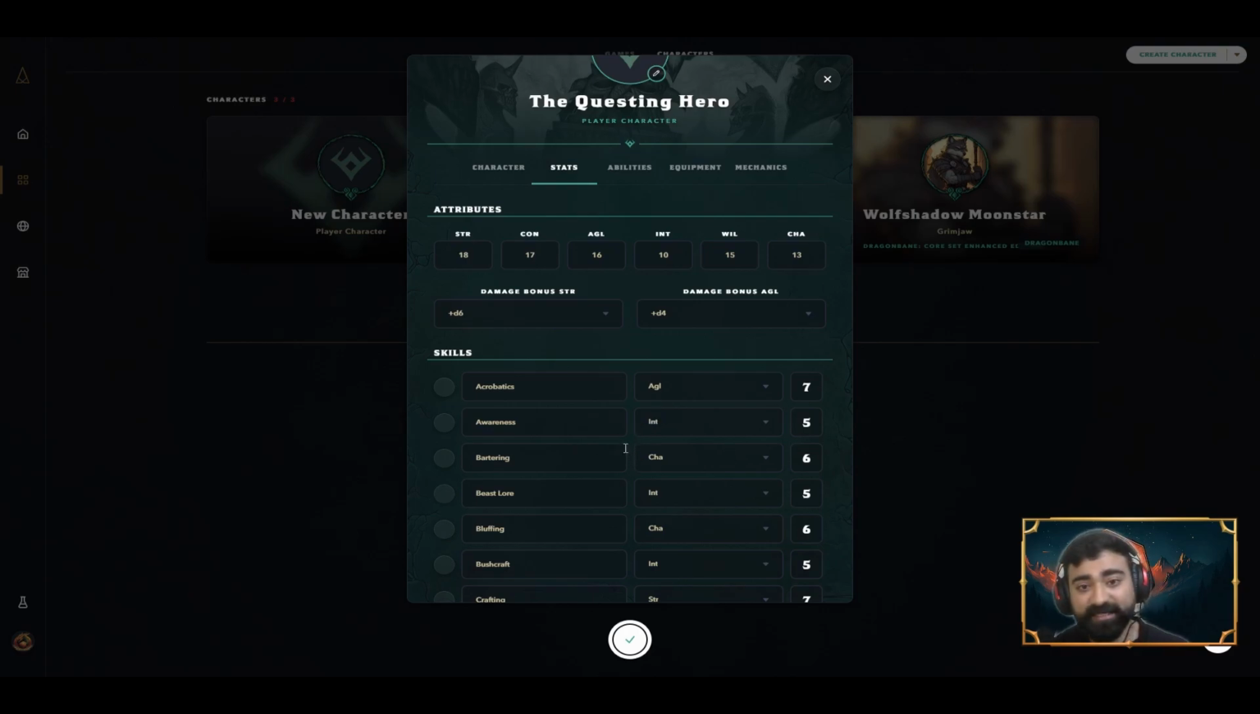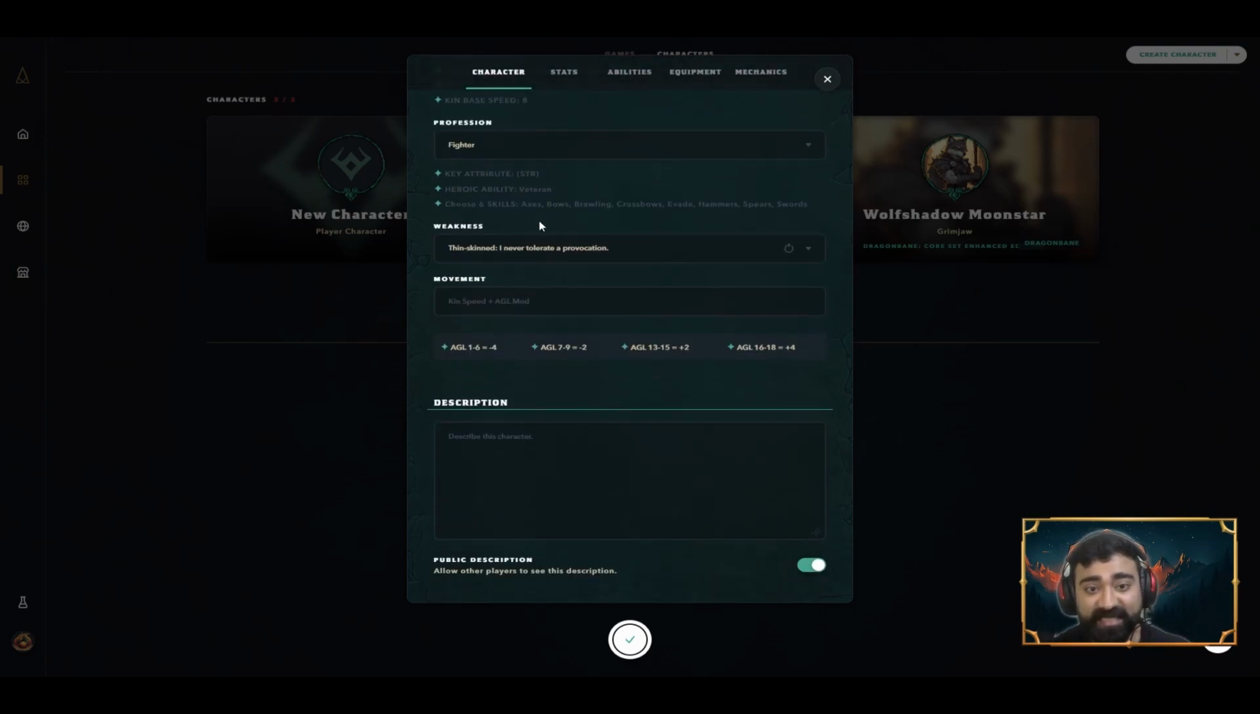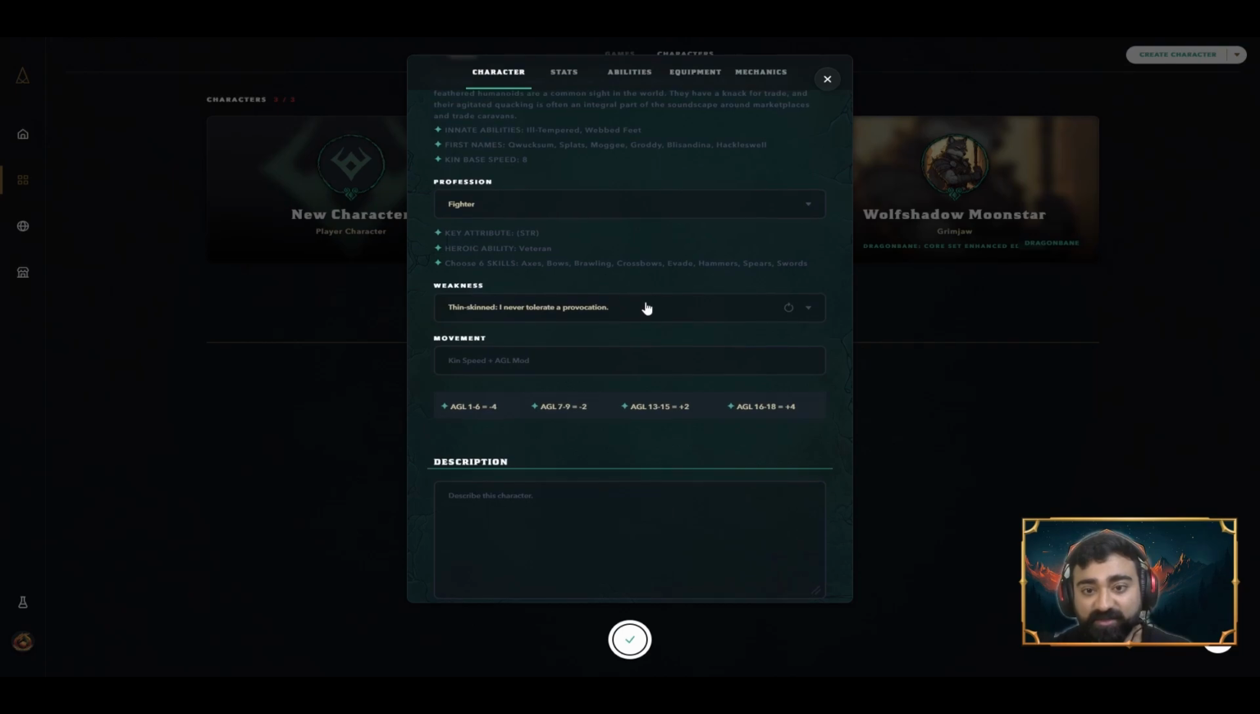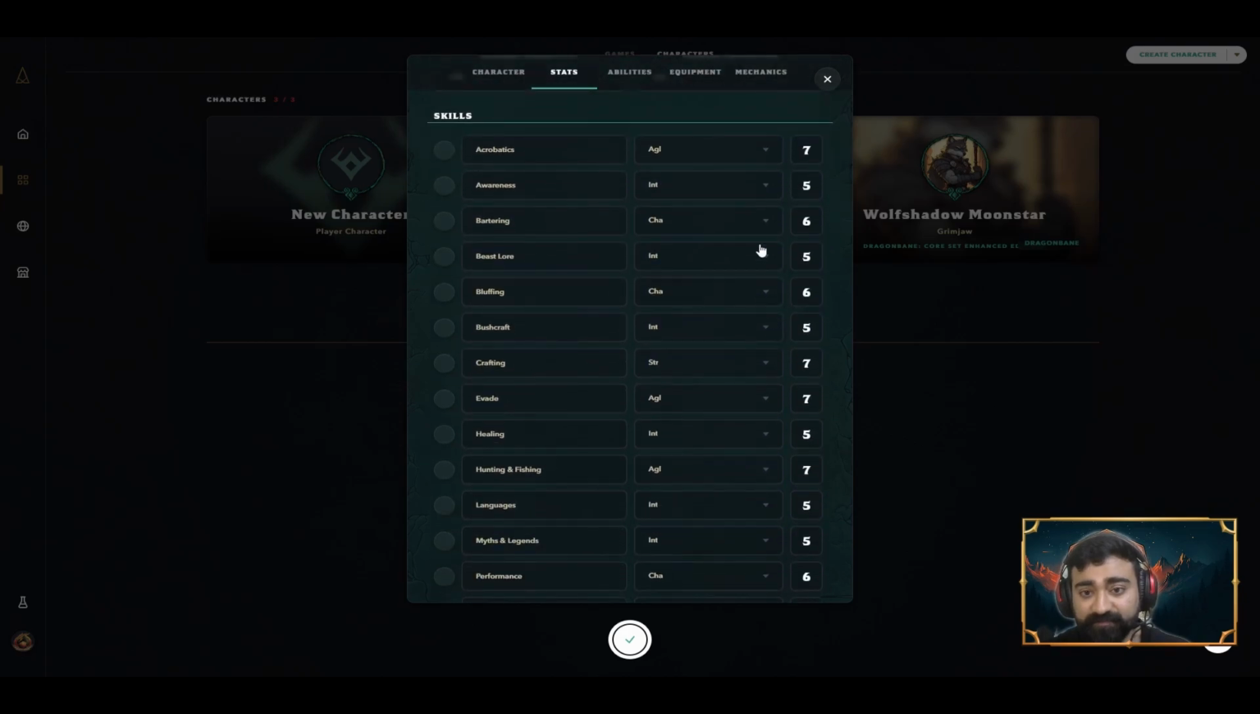The next thing that we need to do is, based on our profession, like we discussed, select the skills that we are proficient in or trained in. So in this case, based on fighter: sword, brawling, bows, hammer, evade. Okay, so what I'm going to do is select brawling. Where's brawling?